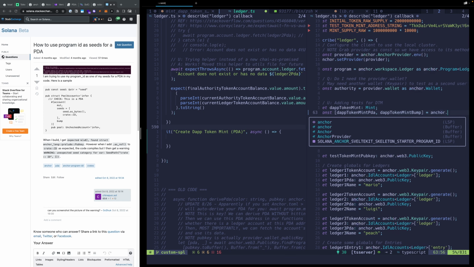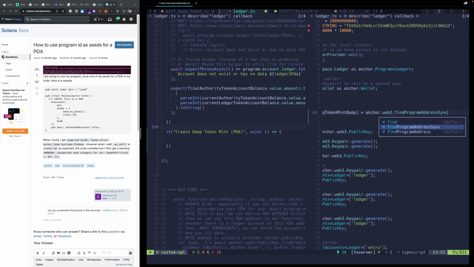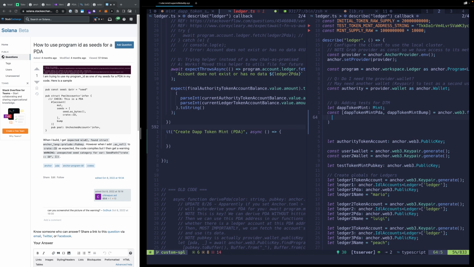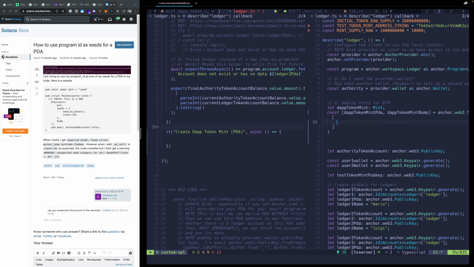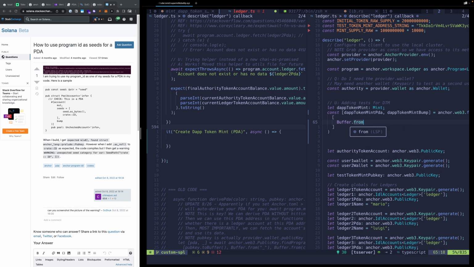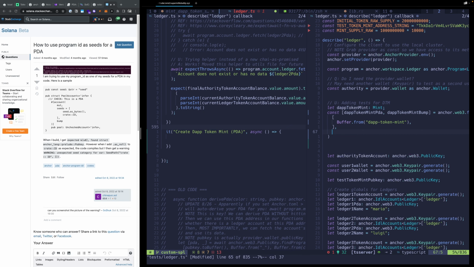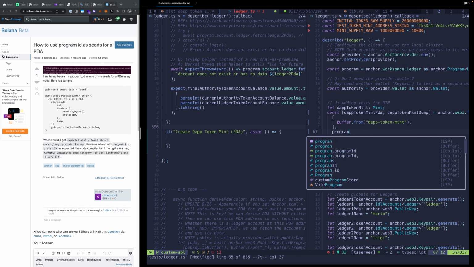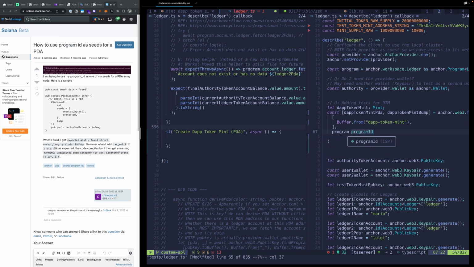And this is our typical find. They have it sync now, that's the updated approach. And so my seeds, we have the buffer from, and I call this dApp token mint, and that's it. So we have the seeds that we're going to use as dApp token mint, and then we need our program ID, which again comes from Anchor's workspace. So thank you, Anchor, for making this just a wee bit easier. So program ID.